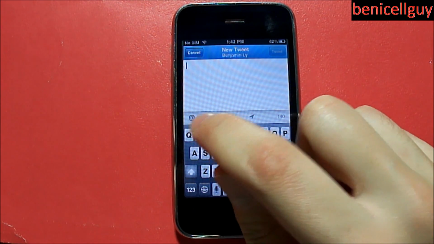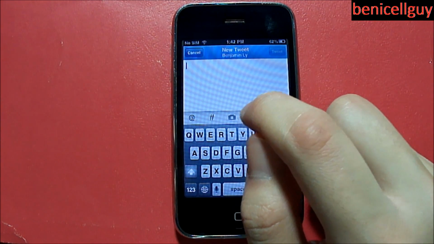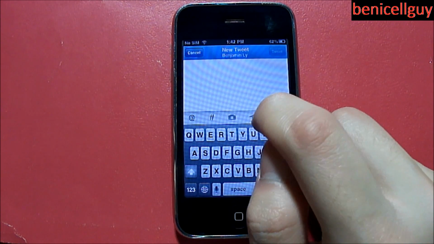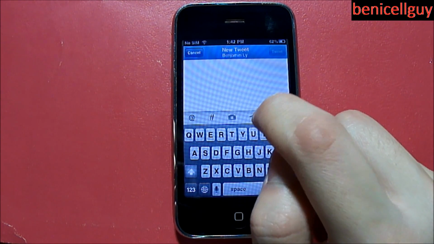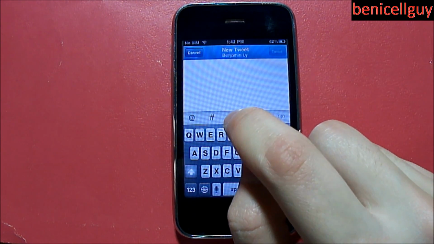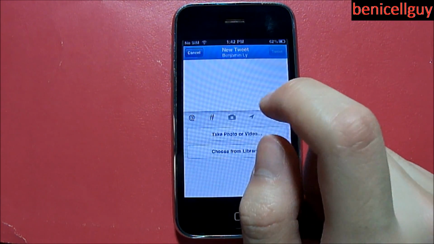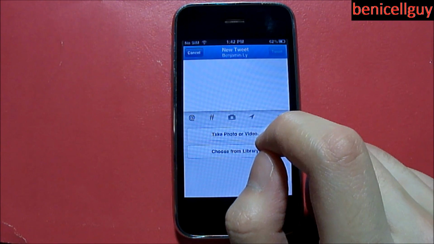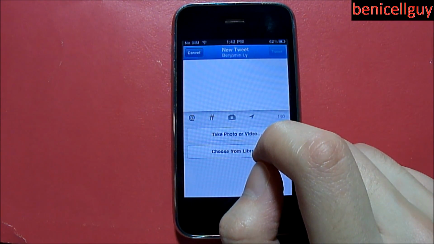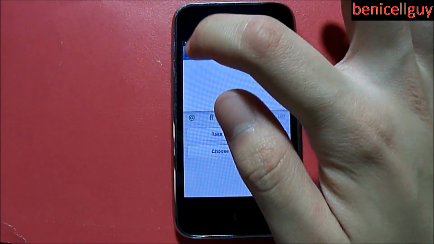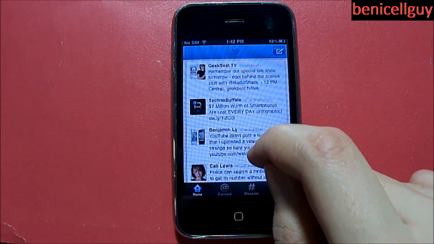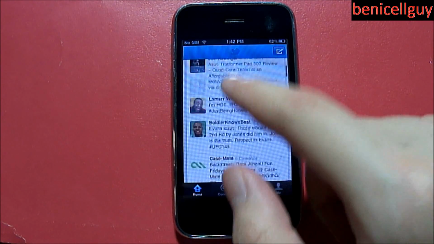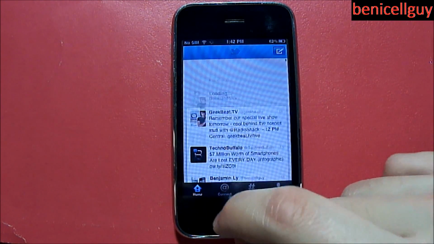So you have your app button right here, your number button, or hashtag button, whatever that is, as well as your photo button, as well as this little arrow button right here, which is basically to add a location, like where you're at when you're tweeting this. And if you click on the camera button right here, you can tweet a picture or a video, or you can choose from your library directly on your iOS device itself. And of course your homepage basically gives you an update on what's going on with everybody that you're following on Twitter, as you can see here.